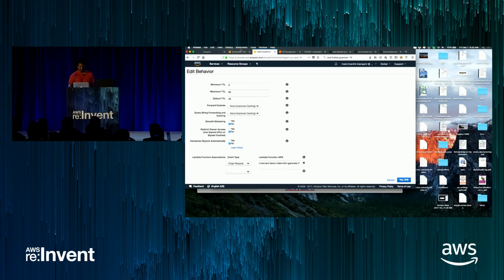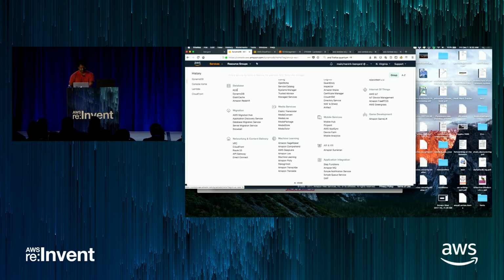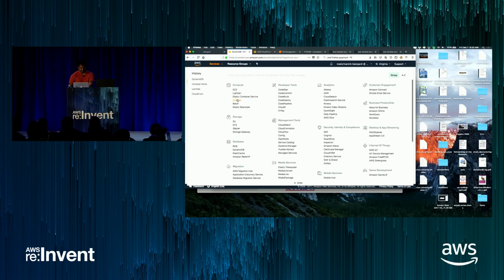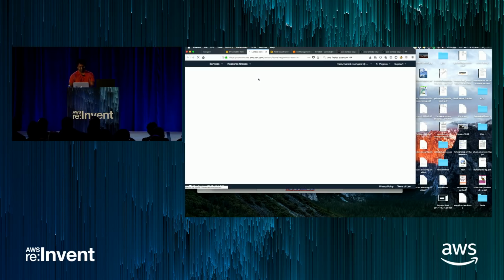Let's go look at what that function does. Let's see, where's Lambda? There it is. Okay, cool.